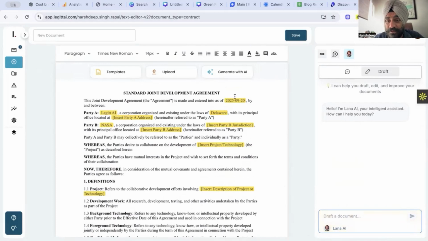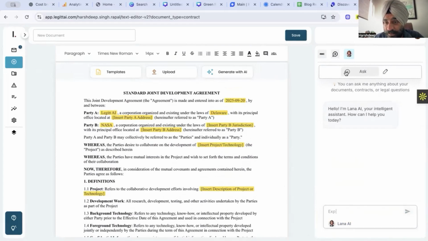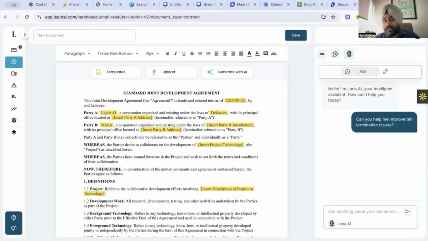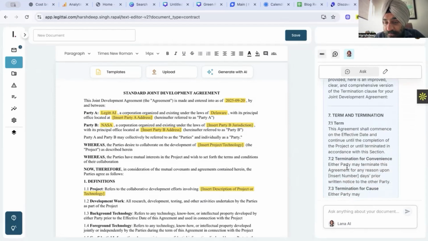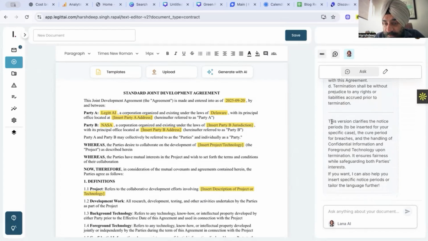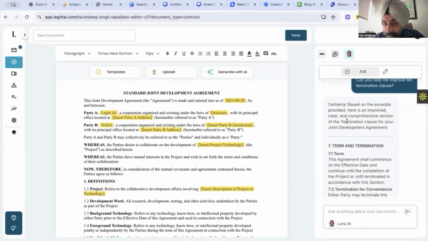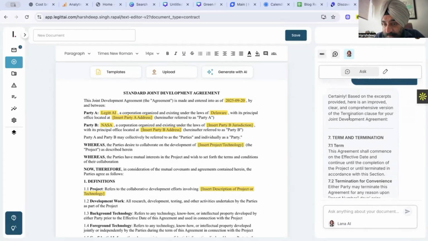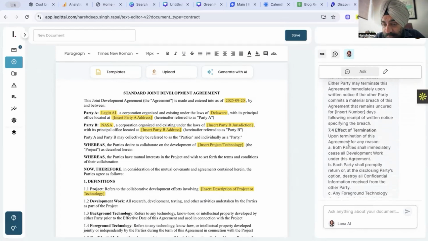So once you have created this document and filled in all the variables, now you want to check with Lana, okay, can you help me improve the termination clause? Click here, it'll tell you that term and termination, these are the details which are there in the document. This version has now updated, based on the details. Here is the improved, clear version, so it'll give you the details.